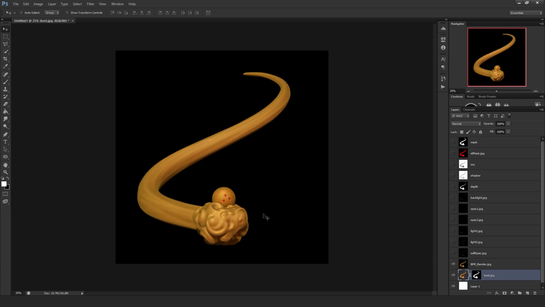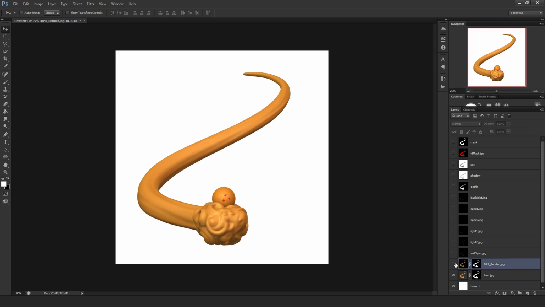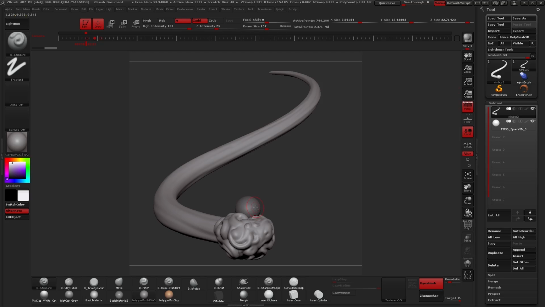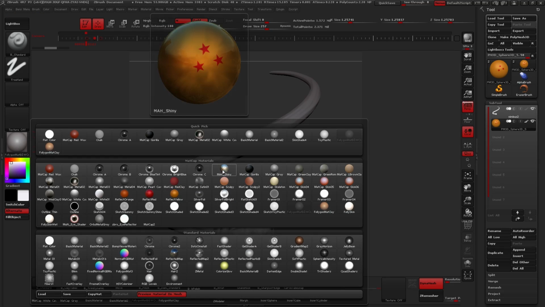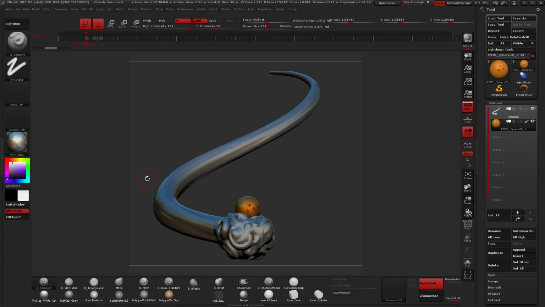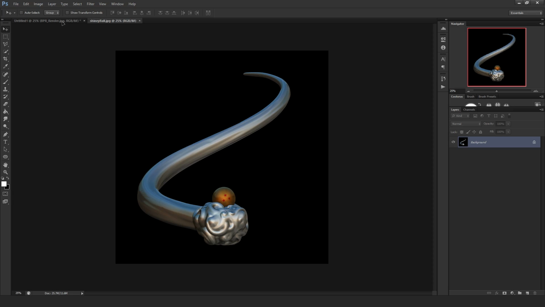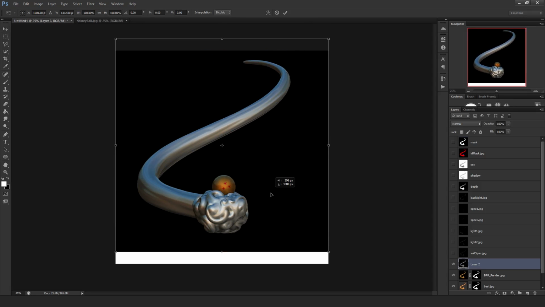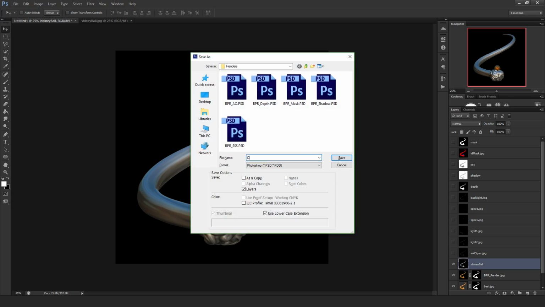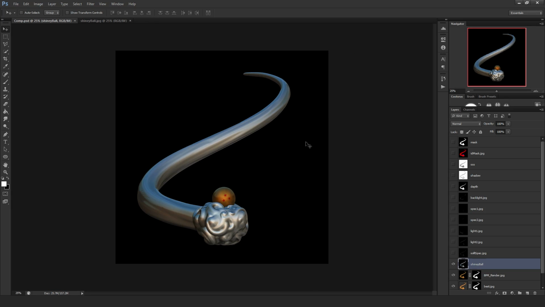For me, the BPR, or Best Preview Render, is almost useless. I'm not really liking the material render that I got from there. So real quick here, we'll just jump back in, grab this ball, and let's throw a MAH shiny on there. We'll go ahead and open that up and throw it on our composition. Don't forget to save your image. I just like to call my file comp as I'm working on it, and then save out multiple versions as I go, just so I have version control.